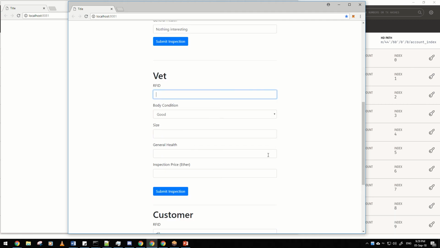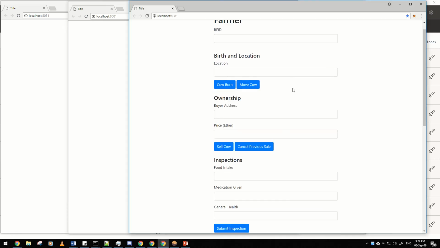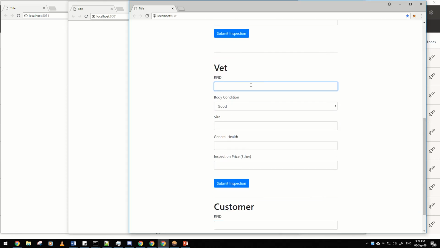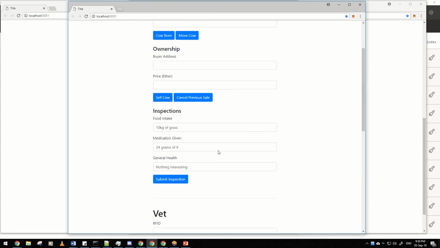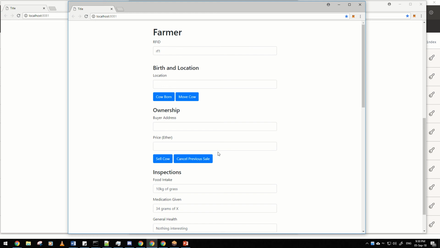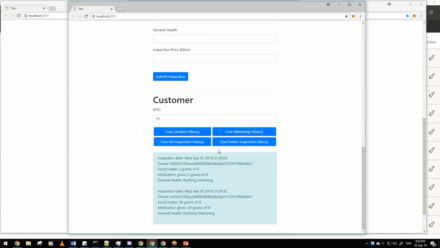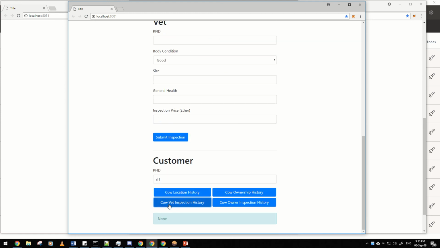Okay, and the next one is for the vet. Now, the way the vet one works is a vet will go, so I'll jump over to my vet over here. We said this could be the vet. This vet person can inspect the cow. They also charge a fee for performing this inspection, and they will enter their value there. And then when they submit this inspection, the original farmer who owns the cow has to accept the inspection and pay the fee over. And once that is completed, then the inspection will be added to the vet inspection history over here.